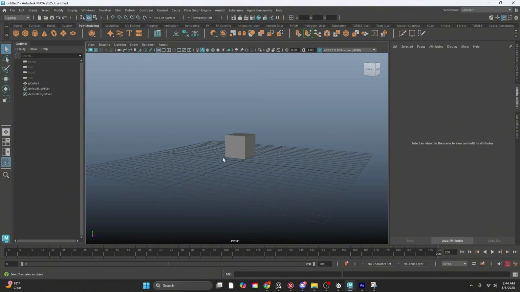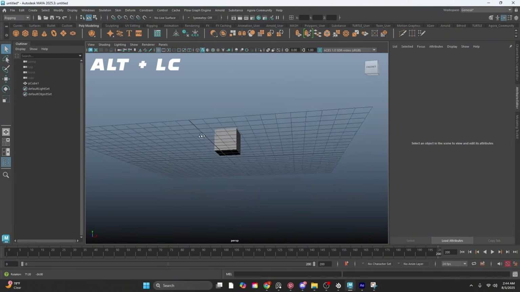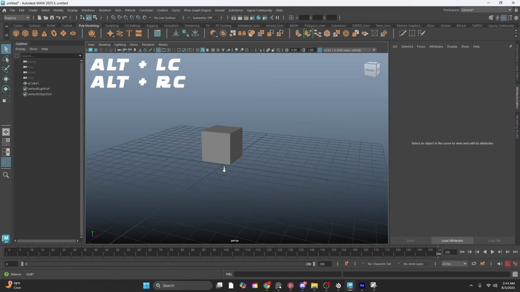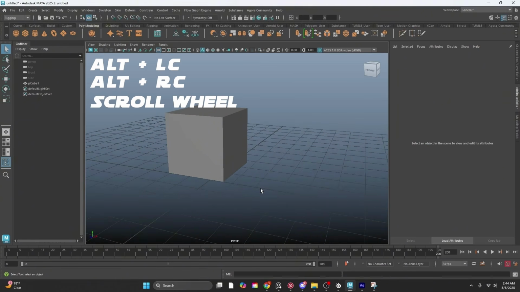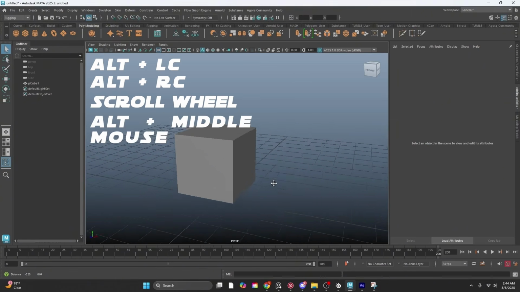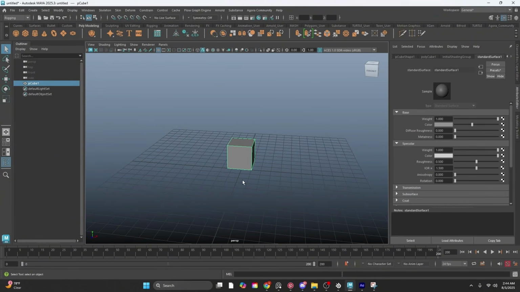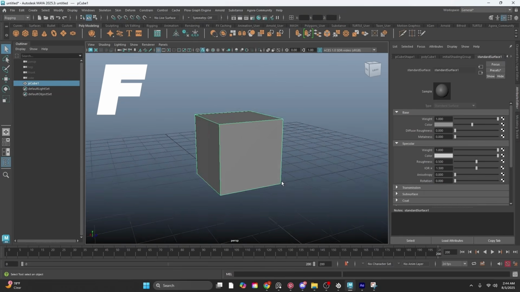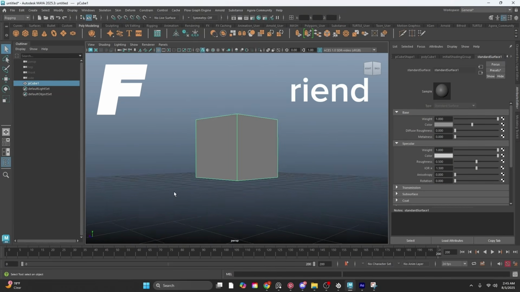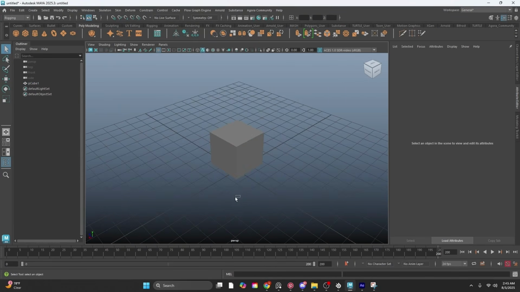There you go. So y'all know the 3 now. Hold Alt, left click, rotates. Hold Alt, right click, zoom in, or just scroll the wheel. And the last one, hold Alt, middle mouse, and pans. There's another one, that's not Alt actually. When you select the mesh, press F, and it zooms into the mesh wherever you're facing. So pretty neat.